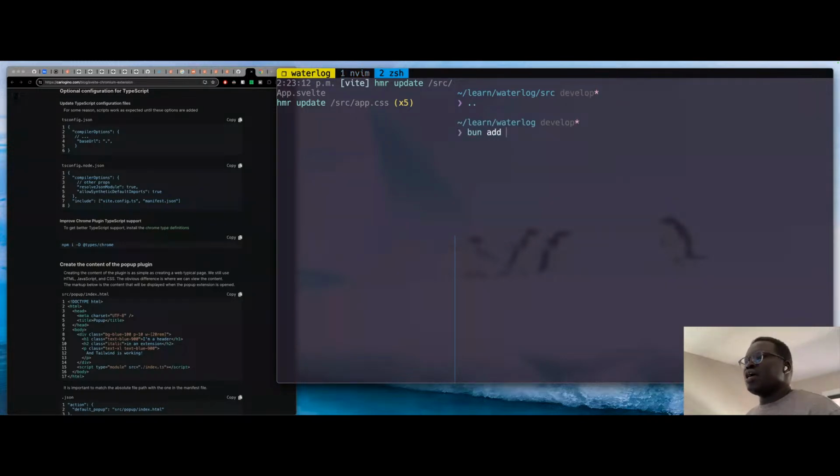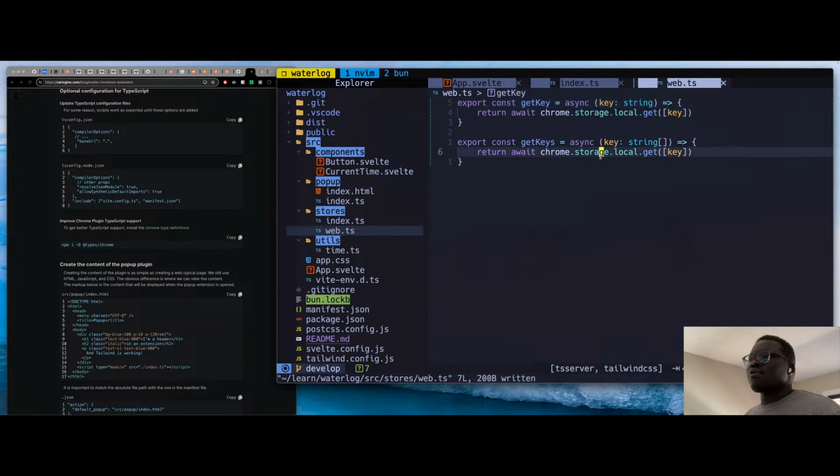Bun add dash the types, add types Chrome. Oh, it cleared up. Okay, I guess that's it. So I'll need it.